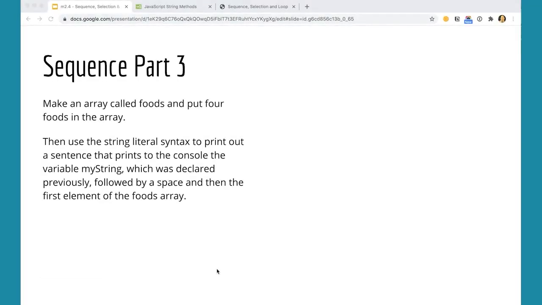For the next step in our sequence, make an array called foods and put 4 foods in the array. Then use the string literal syntax, so we can practice that, to print out a sentence that prints to the console the variable myString, which we declared earlier, and follow that with a space, and then the first element in the foods array. See if you can do that. Pause the video and see if you can do that without looking at the answer that I have next. And when you're done, unpause the video and come back and we'll see how I did it.